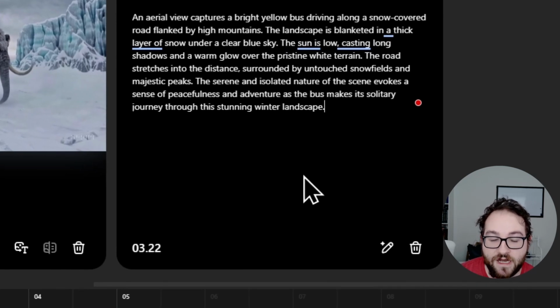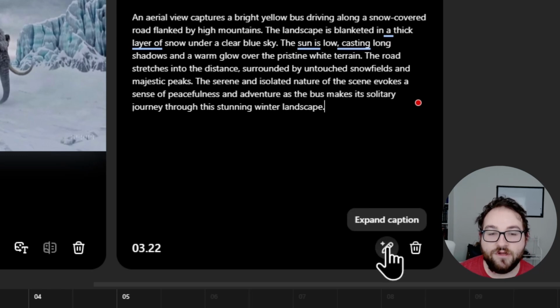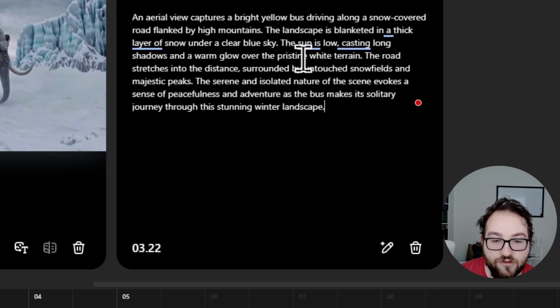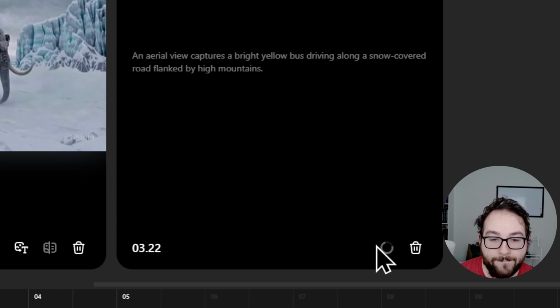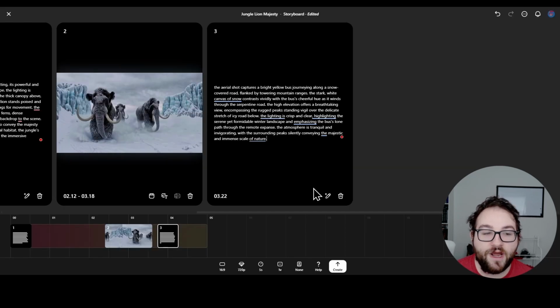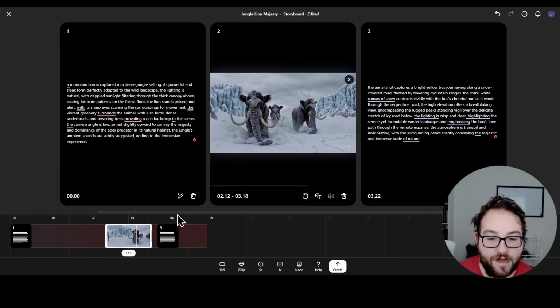So what I did is I converted this into text, and this button down here, I don't know if you saw it earlier, but it expands the caption. So if I wanted to just say bright yellow school bus, I can come over and expand the caption over here, and it will do it automatically. So what I can do is I can come over and do it to this one too.